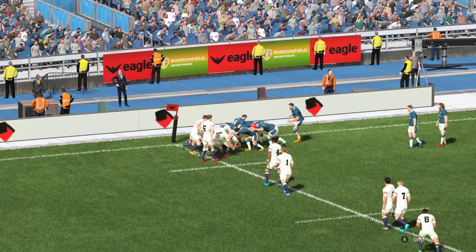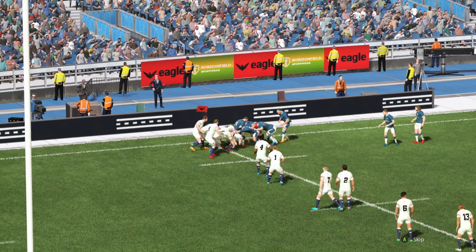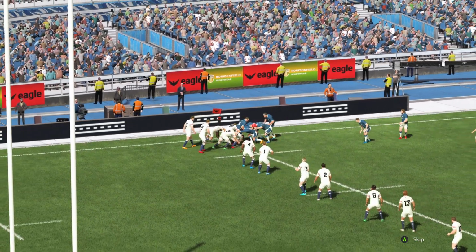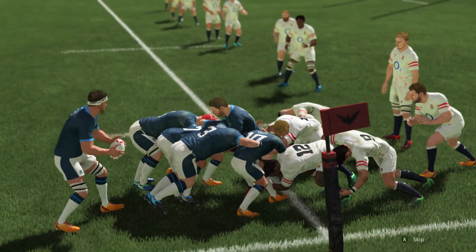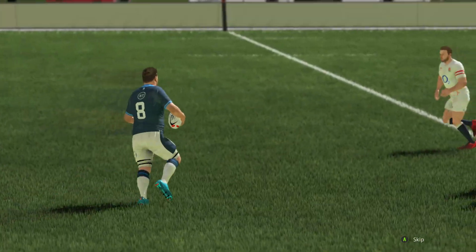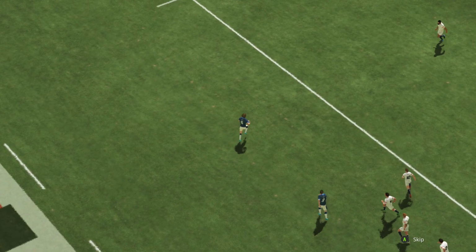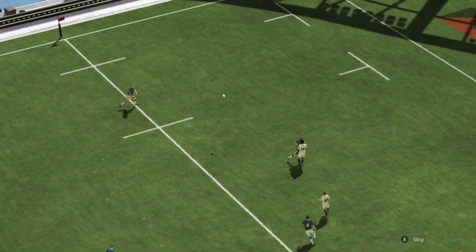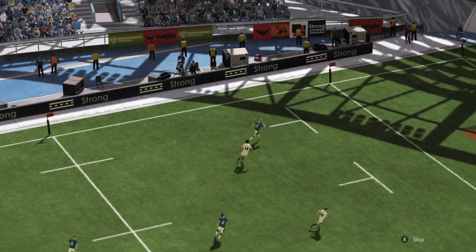That English defence was so bunched up, trying to defend this more. They wanted to keep it tight. They thought Scotland would just go through the phase play. They decided not to and went for the wide passes out to Matt Fagerson. Another lovely pass to Jamie Ritchie. Still got a lot of work to do there, drawing the defender. But Duhan van der Merwe's pace is just going to be a bit too much to handle.